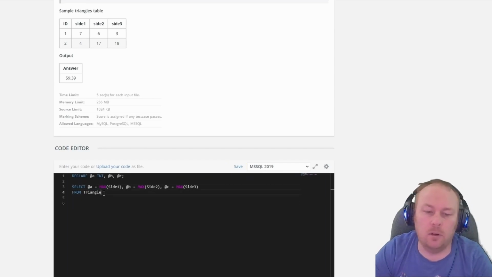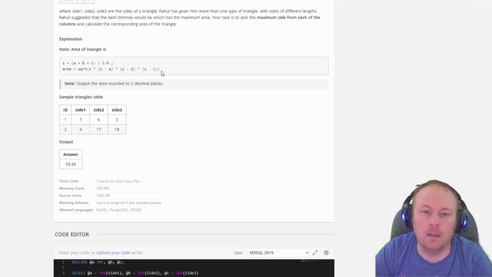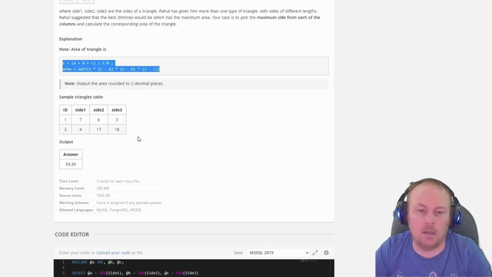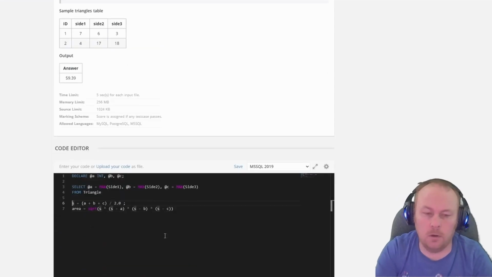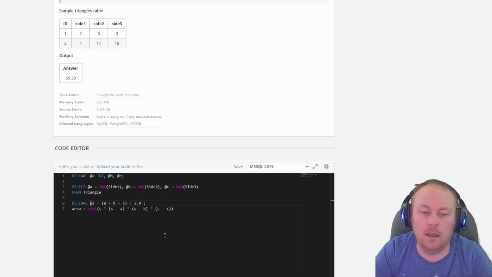So now after this query has been executed, each of my 3 variables should have the correct value. Then I just need to execute this formula. And I'm just going to copy and paste it so I don't have to retype it. Because S is a new variable, I'm going to use the declare command, and I'll use an @S. And because it's being divided, it could have a decimal. So instead of integer, I'm going to make it a numeric.